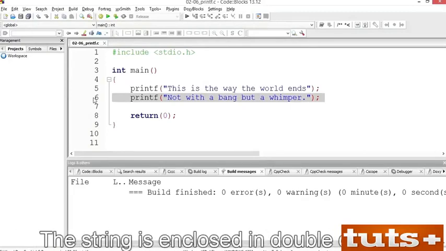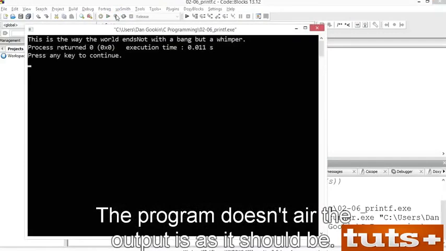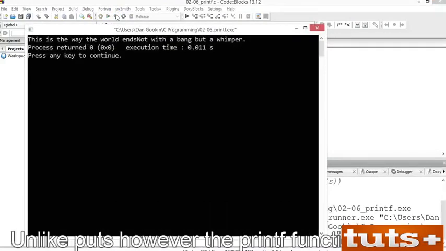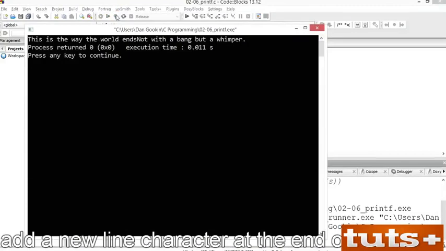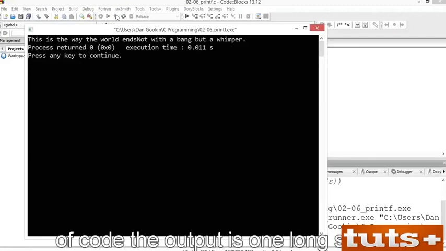Build and run this code. The program doesn't err. The output is as it should be. Unlike puts, however, the printf function doesn't add a new line character at the end of the string. Yes, even though two statements are used on 2 lines of code, the output is one long string.